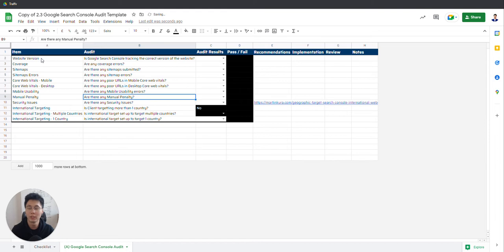So we're going to start off with looking at the items first. These are the items that we are going to audit, and this is the specific thing that is required. Under the audit results, you can see there is a yes or a no. Anytime you indicate the results here, it will show you whether something is pass or fail. Pass will be in green, fail will be in red. Usually with fails, there will be some recommendations that you will need to do, and then implementation is basically who is going to be implementing it, and then reviewing the implementation that's been done, and also any other notes.